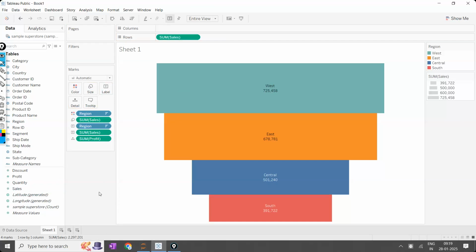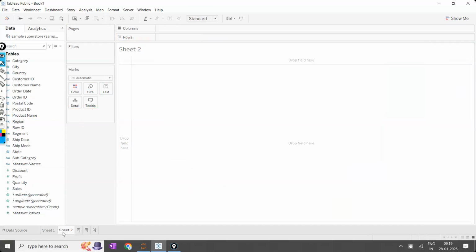Now, let us move on to the next type of chart. The bubble chart I have also discussed. The next type of chart is called maps. Maps will be selected when we have columns with a globe symbol, like state, longitude, latitude, which were generated. In the bracket they have written clearly, generated.